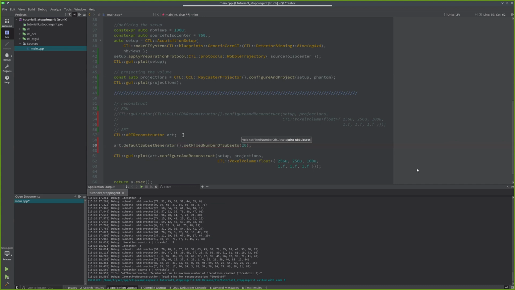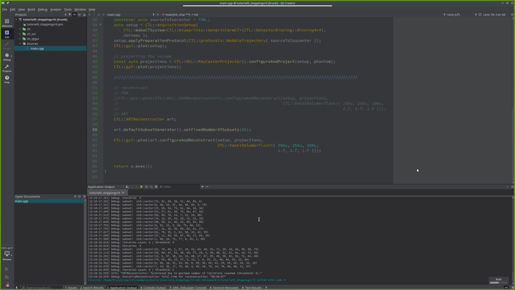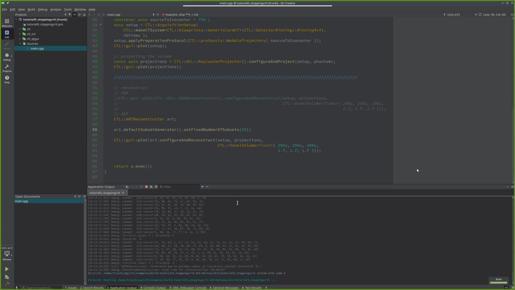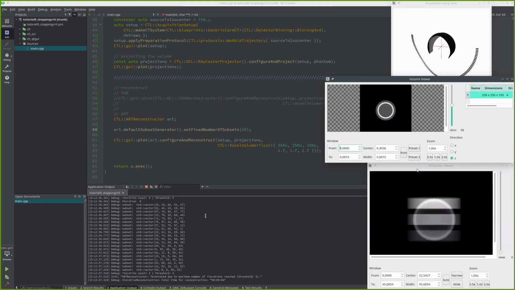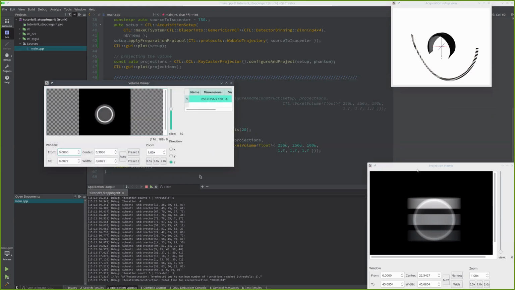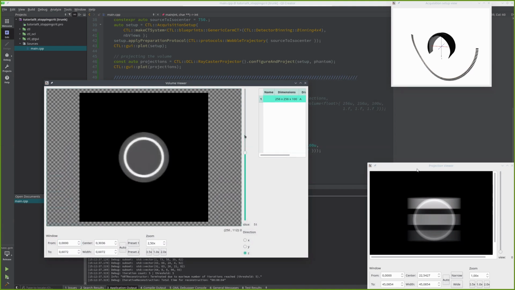What I expect now is, again, that the convergence is not as fast as in the default case, because in the default case we start with the highest number of subsets, and now we start with only 20, which means if we have 100 projections, that we have 5 views per subset. And also, in the default case, it will perform the same number of iterations, which means 5. And maybe you can appreciate it, but it's a little bit more blurry than in the version before.